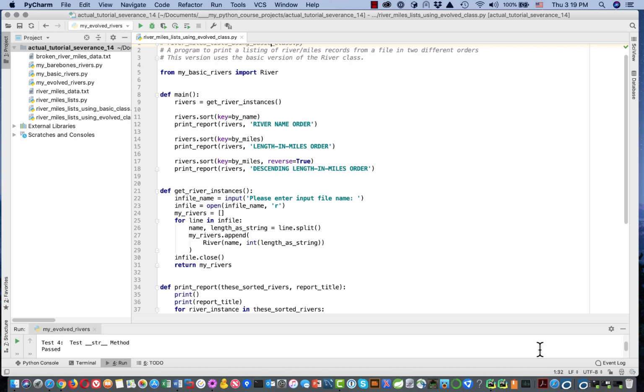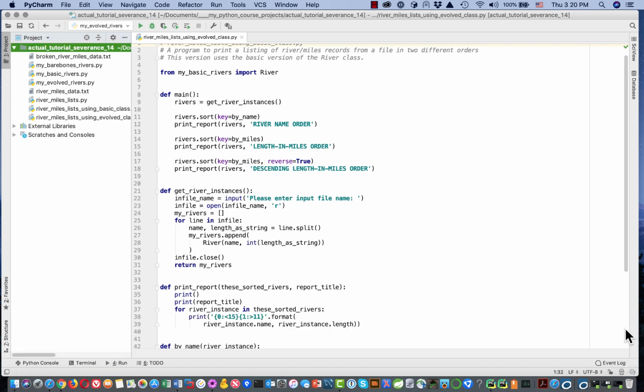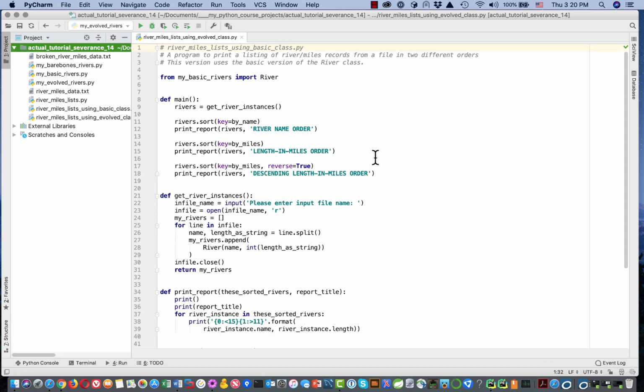Let's look at some of these things. Up here it doesn't say using basic class anymore. It should say evolved. And I really mean this. This could have evolved in several steps or one step, whatever. It's going to change over time as your requirements become greater.